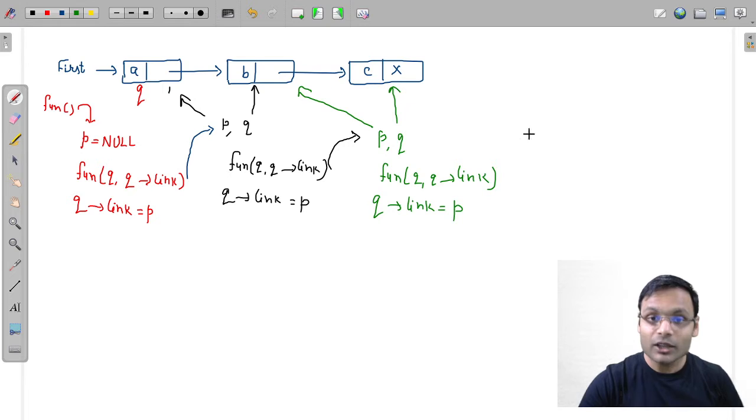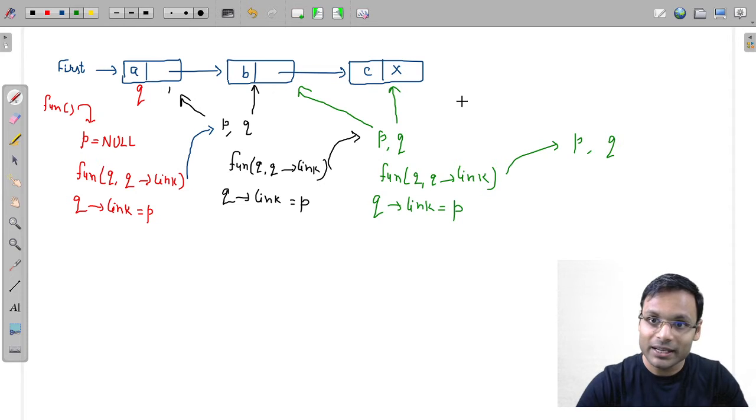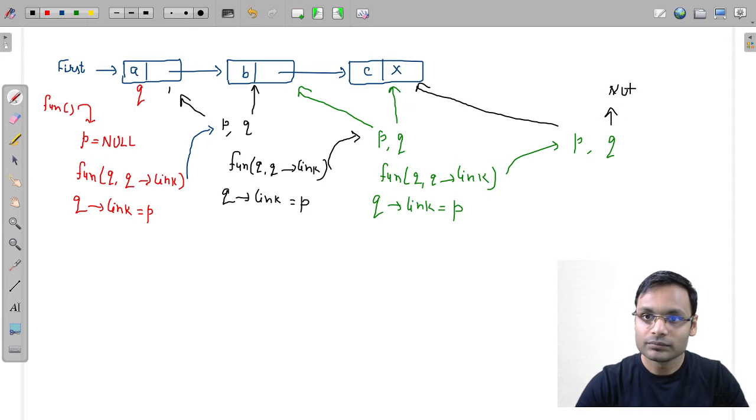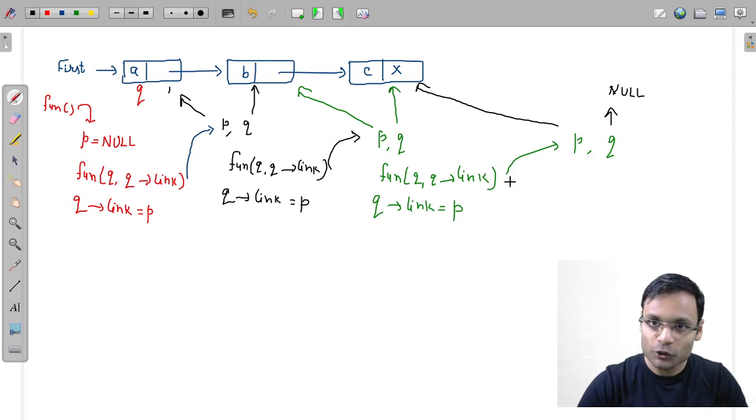Do it, and see what will happen. When you are calling Q and Q's link, what happens? Two pointers will be created, P and Q. P will be pointing to this particular node, current Q, and Q's link means, what is Q's link? Null. So in this particular case, Q becomes null for this function call.